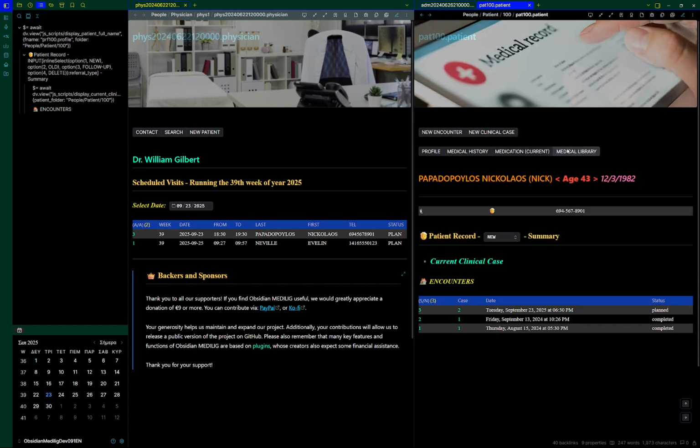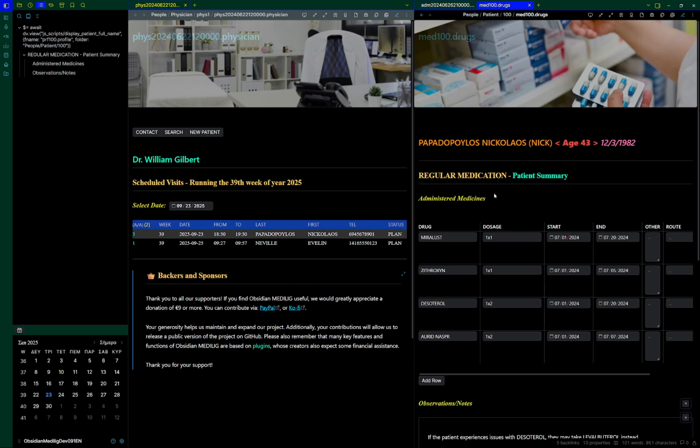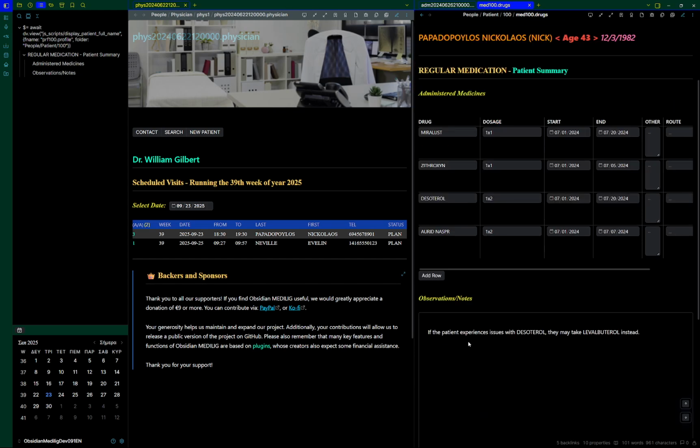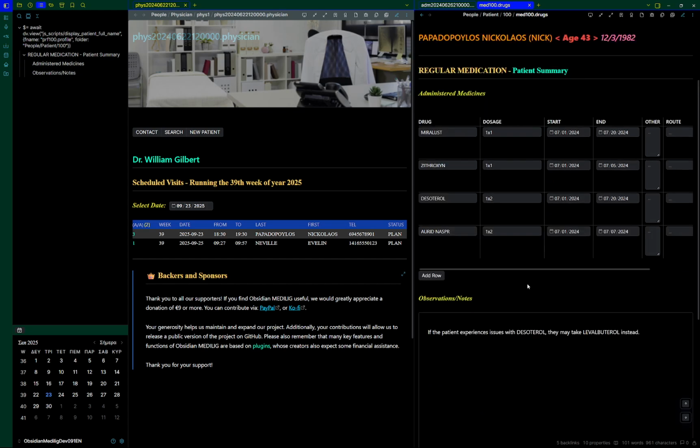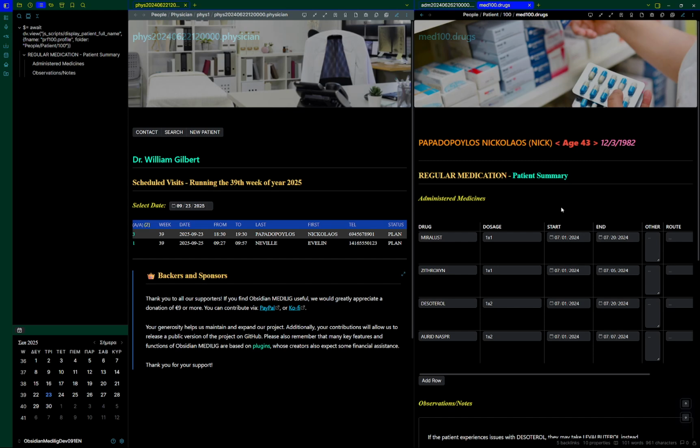The next one is the medications, the current medication. And we can see the medicines administered to the patient along with any relevant notes. So this gives us a quick overview of ongoing treatments.